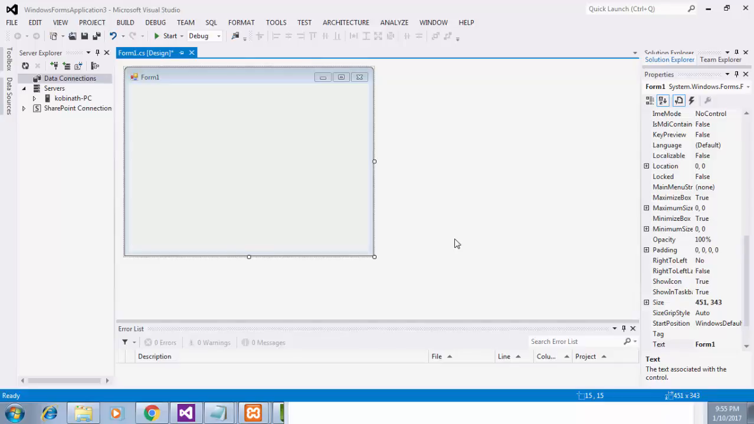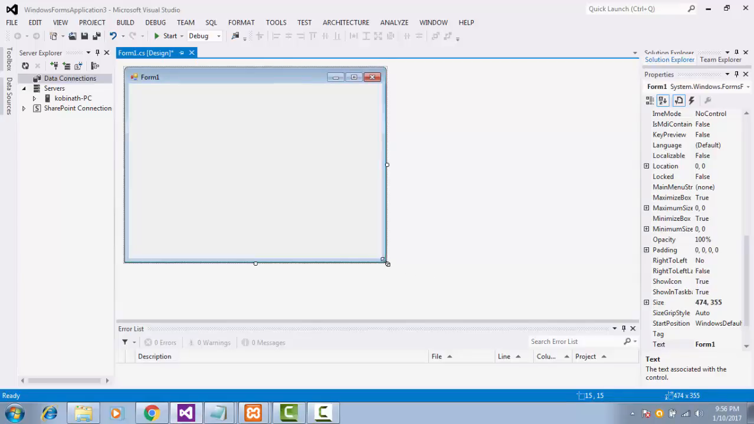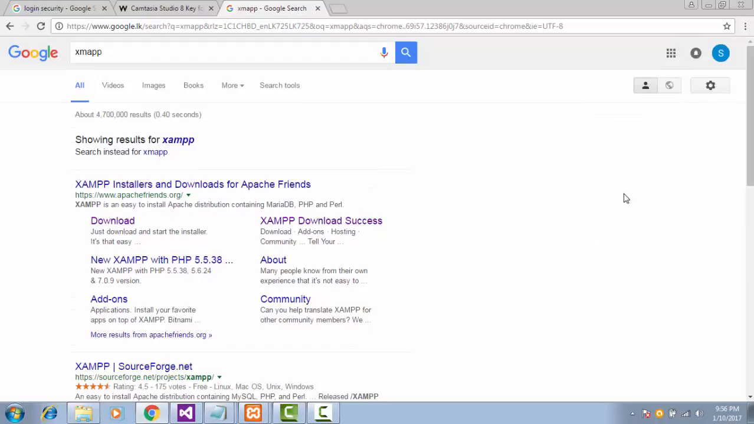Hi guys, today I am going to teach how to make a simple login form using C# with a MySQL database. First, you have to download XAMPP, the software which provides the MySQL server.